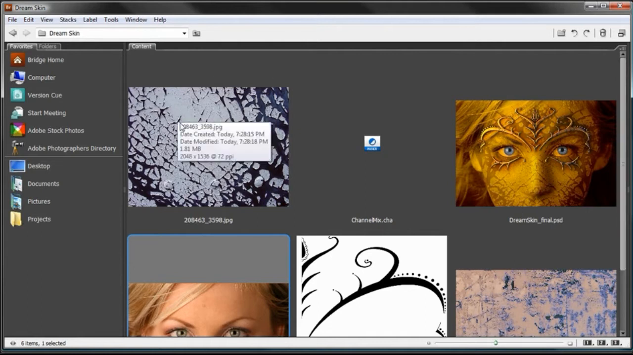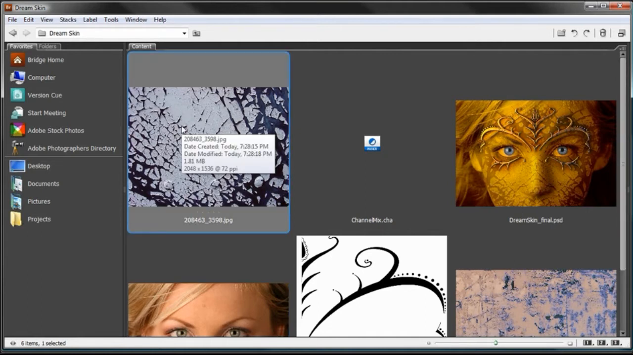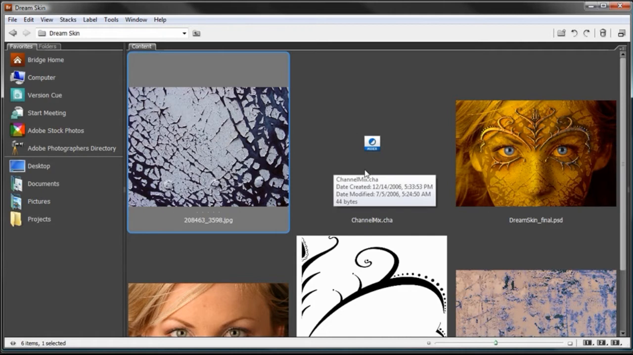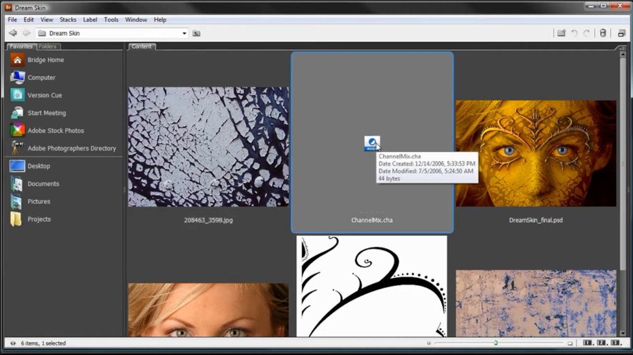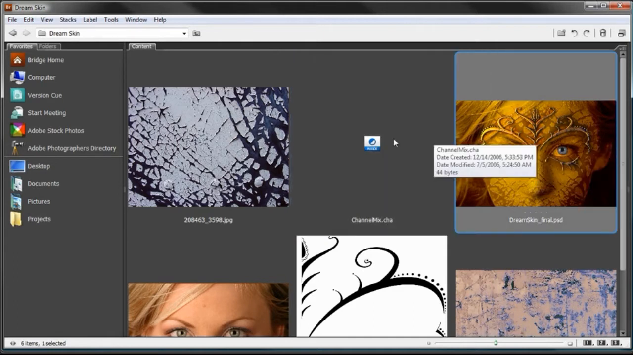Here's the texture that we will be applying to the face, and we also have a channel mix file right here, which I'll show you how to use later on. I just set the channel and saved my settings into a file so you can load the settings, so you can get the exact same coloring that I got on my final image. That's what that file's for.